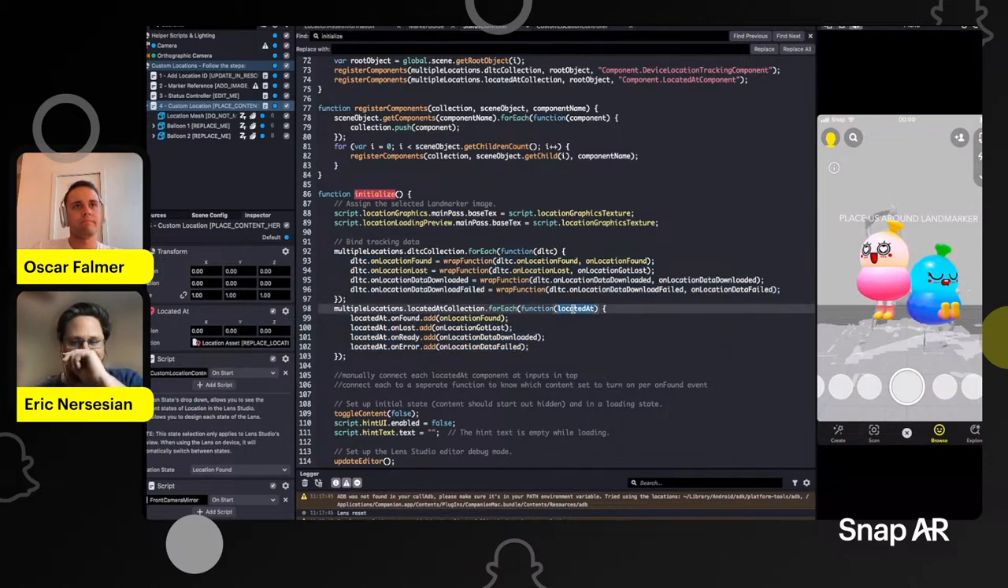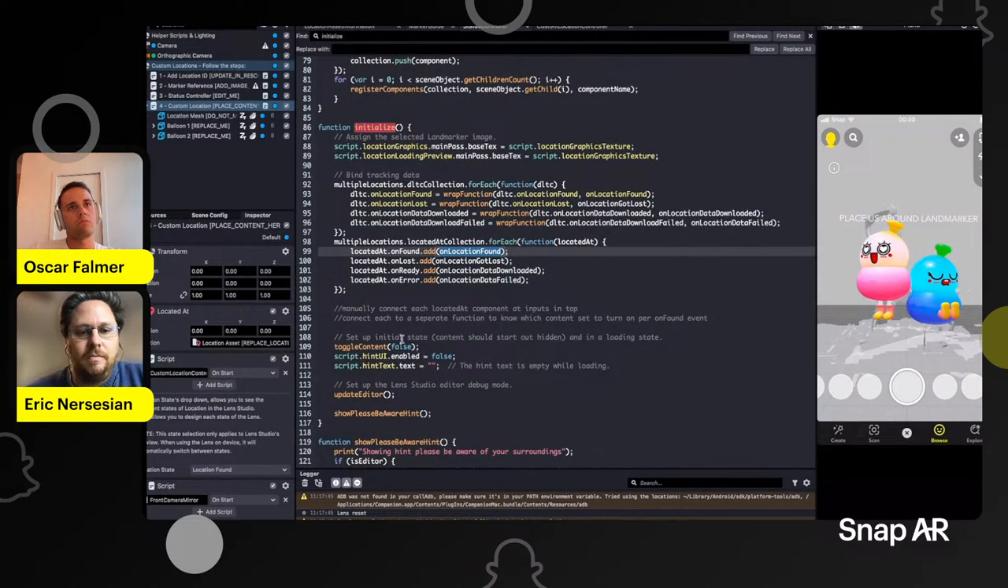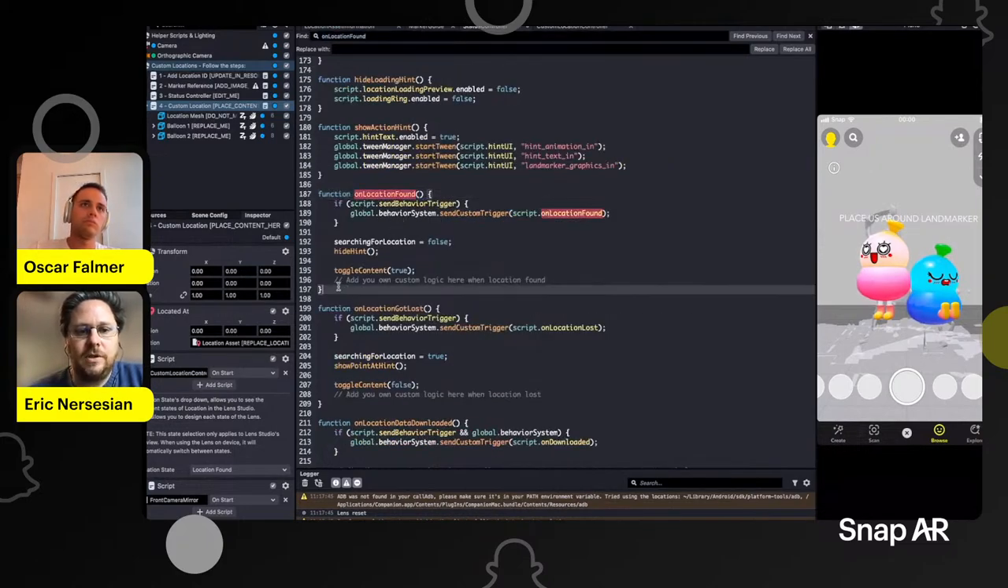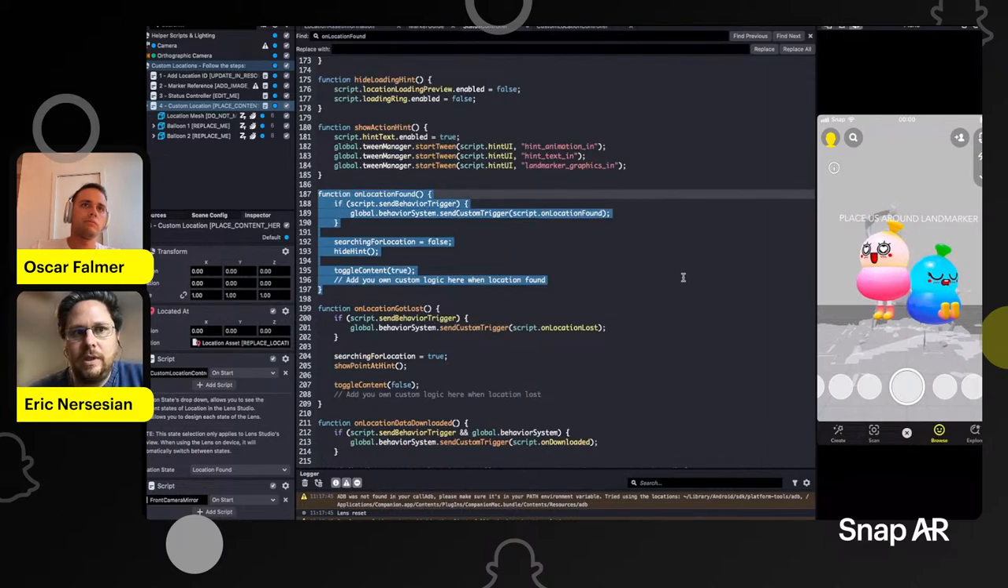So for every located at component we've found in our scene, we have four main events that we're interested in: on found, on lost, on ready, which means we've downloaded and we're ready to go, and on error. That means our download failed and we need to do something. We don't want to have a bad experience for our user. The big one that we're focusing on is on found. You can add and remove method calls to an event when that event gets fired. Here we're just adding this method, on location found. Let me just show you. On location found is a function down here, and this is what's going to get called when one of the located at components gets found, gets triggered, gets localized.